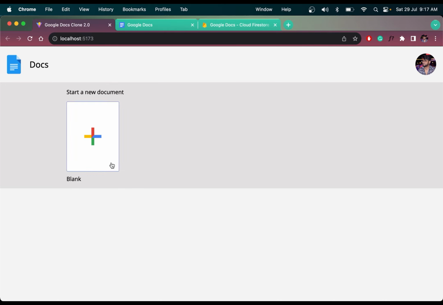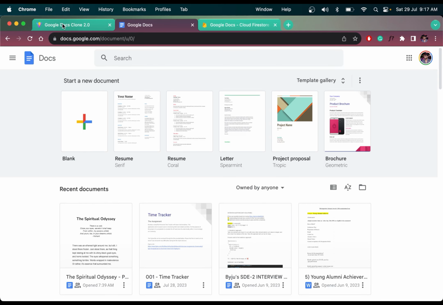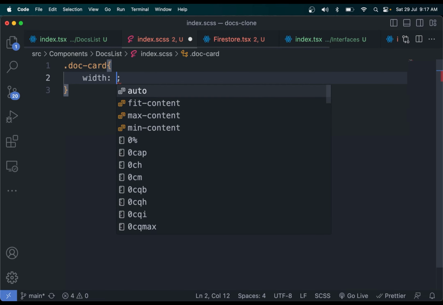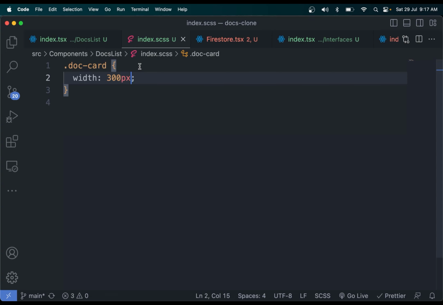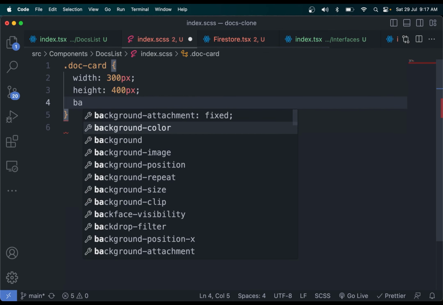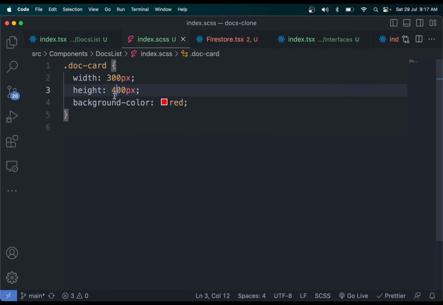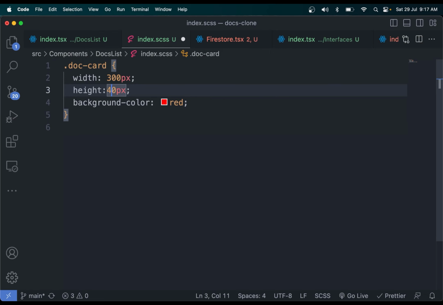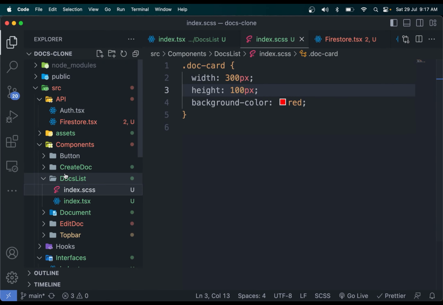In the doc card, we can create the cards. So we can say width 300 pixels, height the same or maybe a little bit more, height let's say 400 pixels, background color let's say red. That's too much for us. Height should be not 440, maybe 100. I think that's not fine. Let me use the styling.